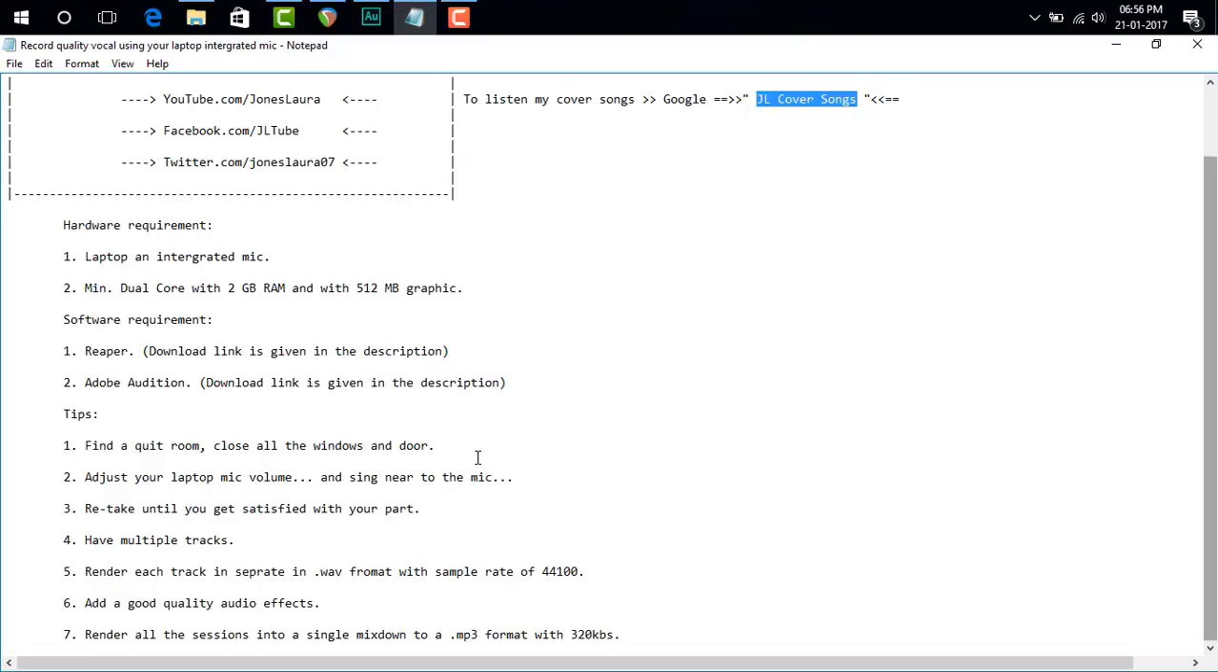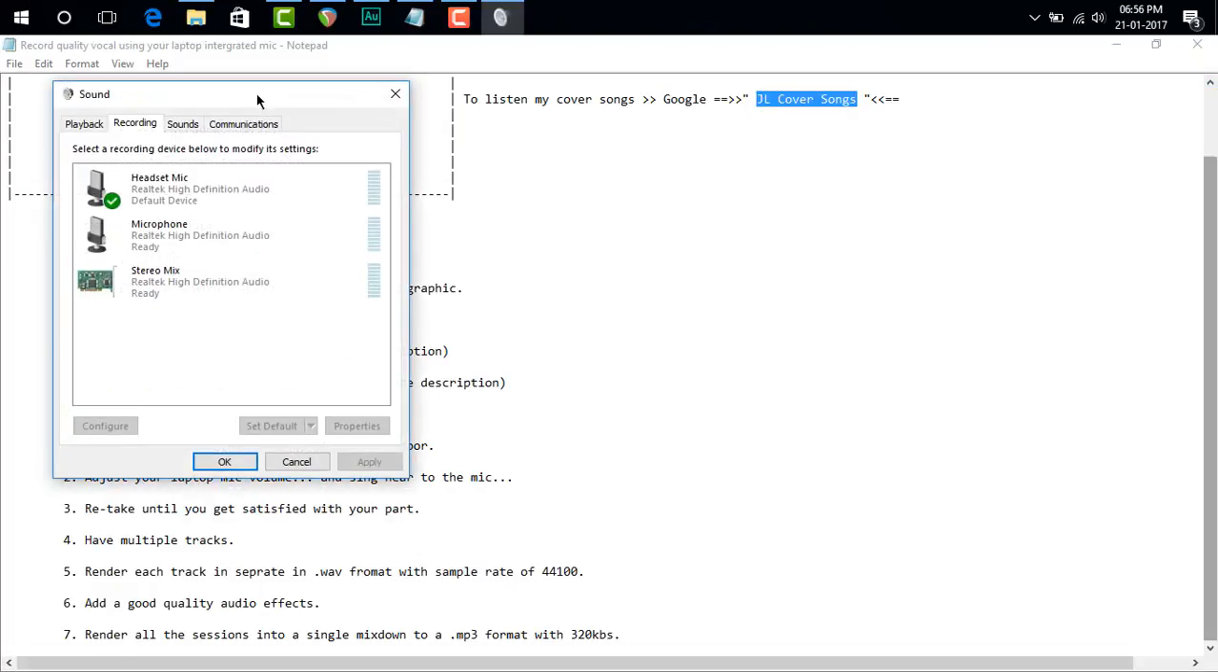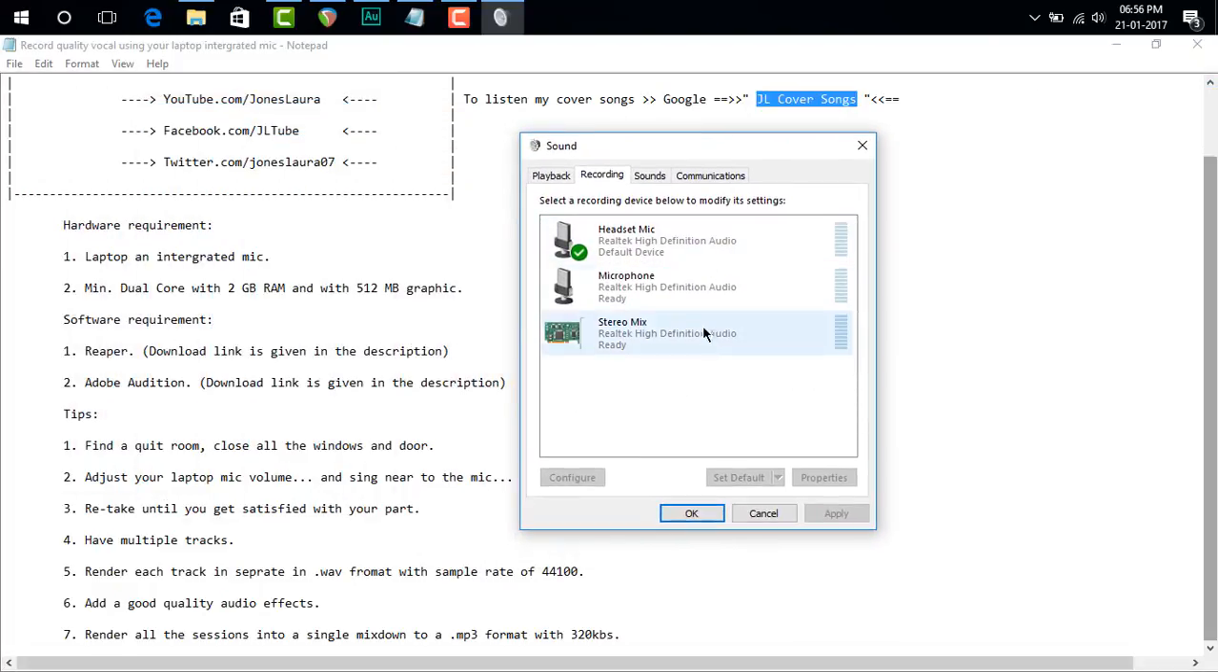And then adjust your laptop mic volume and sing near to the mic. You have to adjust your laptop integrated microphone volume. You're going to adjust it by going to speakers, right clicking over here and clicking on recording devices, and then in this pop-up you will see the list of recording devices.